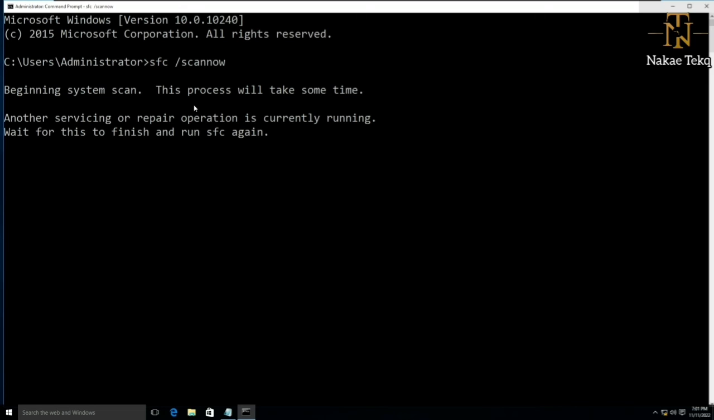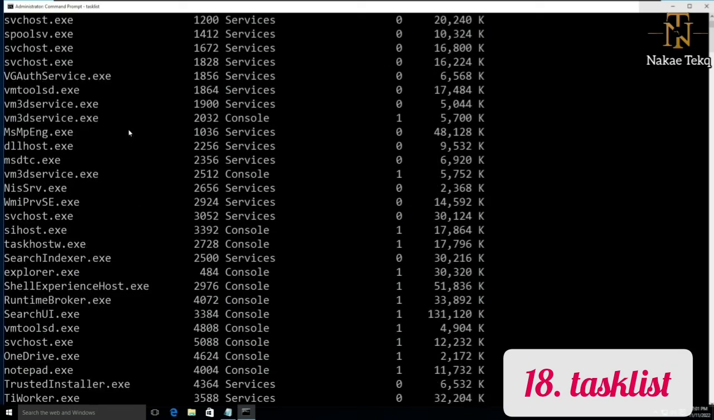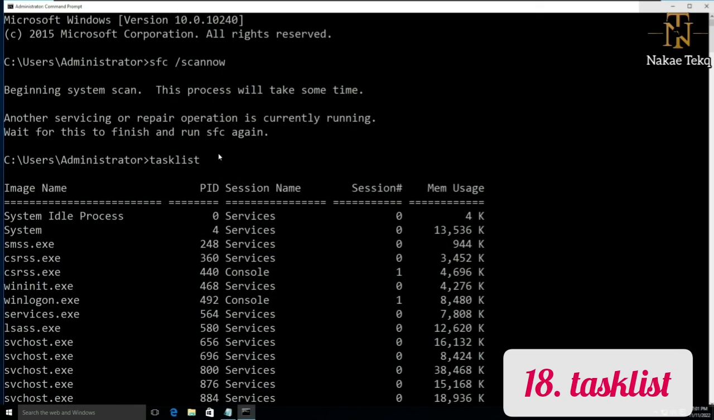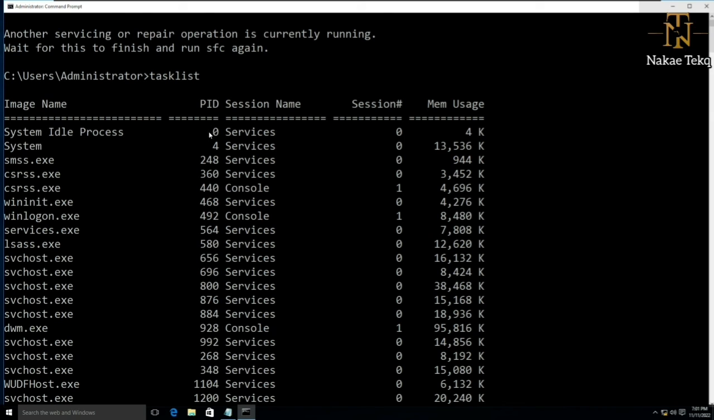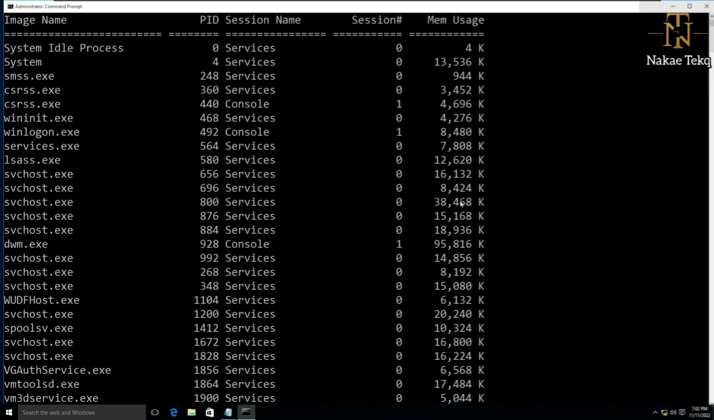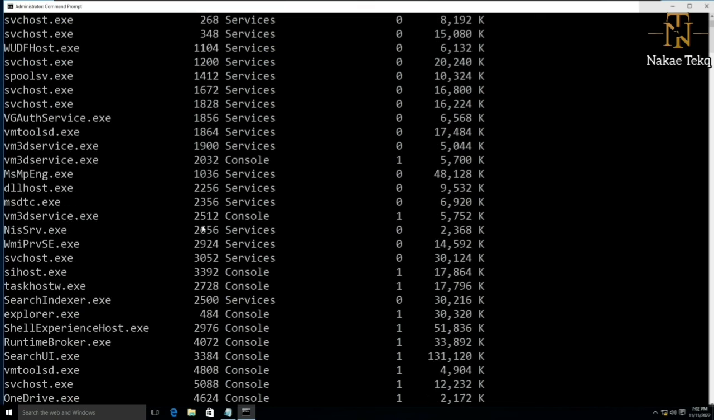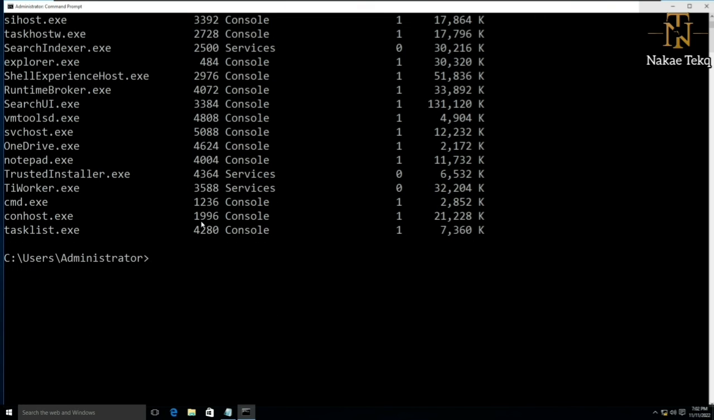What if you have run the scan, done whatever you want to do, but still the machine is running slow? You can kill some processes and check if some process is consuming more power. So to check the processes running on your machine, you can run tasklist. Yeah, these are the processes running right now. You can see we have the image name or the process, the process ID, the session, and the memory usage. You can check which one is using more memory and other information.